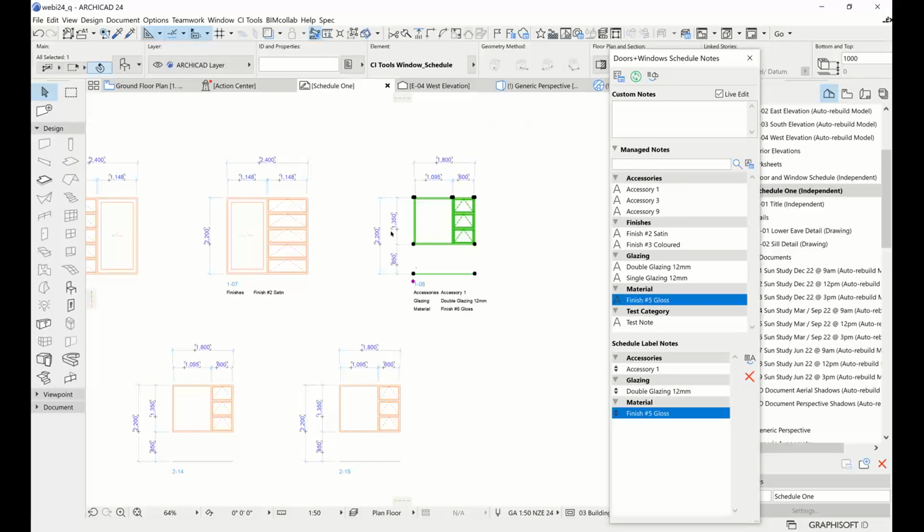Now, one trick that you need to be aware of is that at the moment all we're doing is we are making these changes on the schedule itself. We're not making the changes to the actual window. So you can see when we're in a schedule, we're not directly working on one of the windows. So what we need to do before we update this drawing is that we need to send those note changes back to the model so that the actual window itself contains those notes.